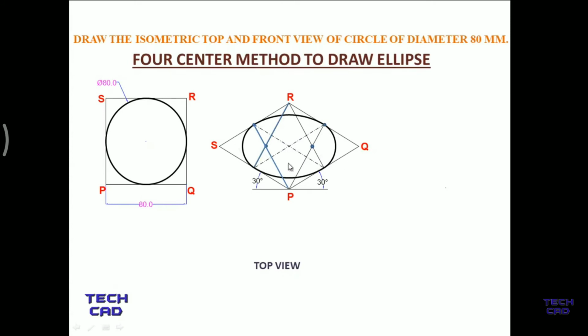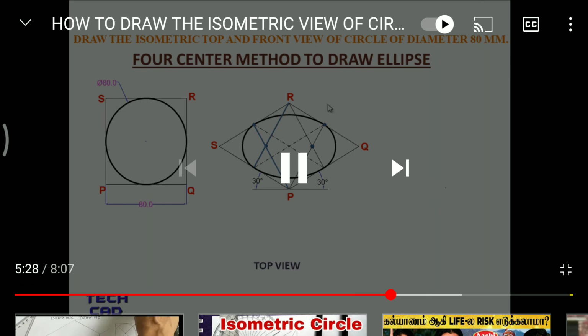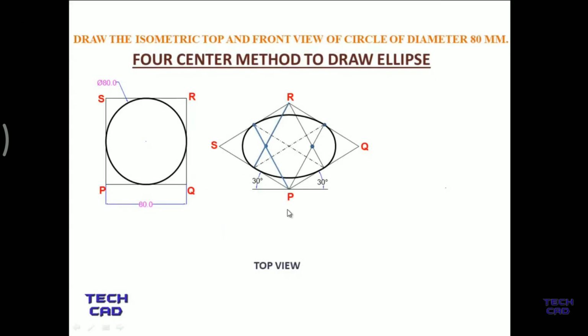Okay, so you can see that this is a top view of the circle and this is an isometric top view, and this gives you an ellipse instead of the circle. So you can see that this is a circle and this is an ellipse. So it is called the four center method to draw an ellipse in the isometric top view. So this is an isometric top view of the circle.